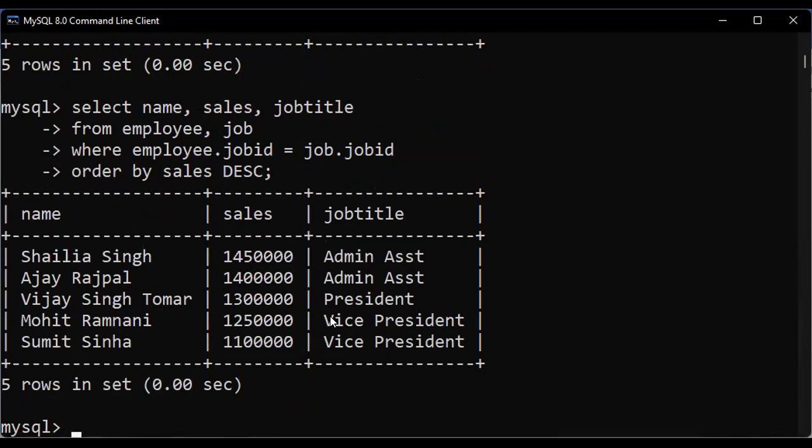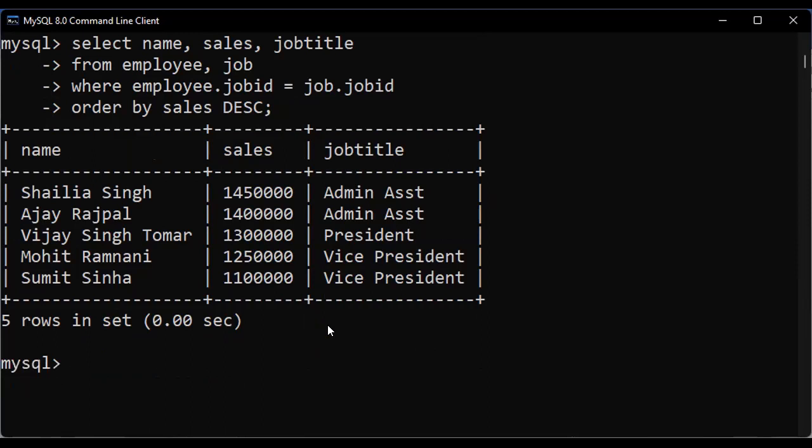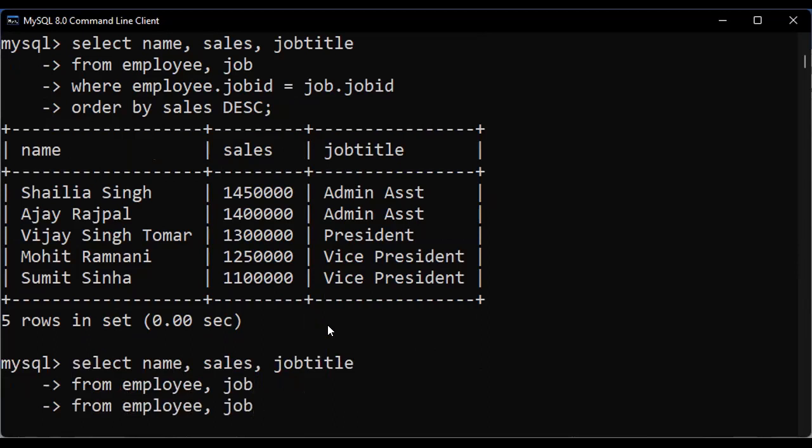Suppose you are going for some range. I don't want all the people's performance here. I need only people who did above a certain limit, maybe above 13 lakhs. I don't want everything here. So select name, sales, job title from employee and job, where employee ID matches, and now use AND for another condition.